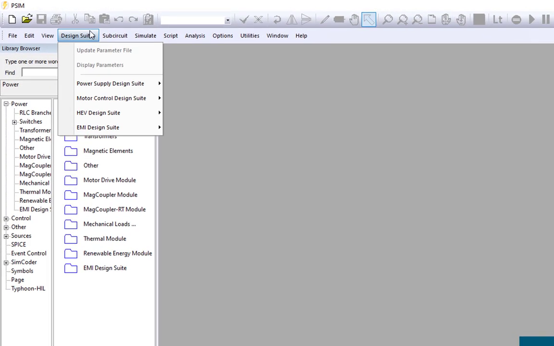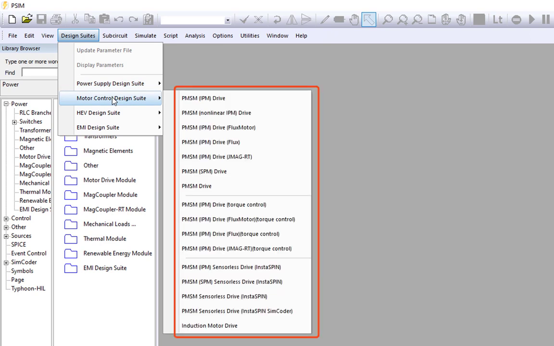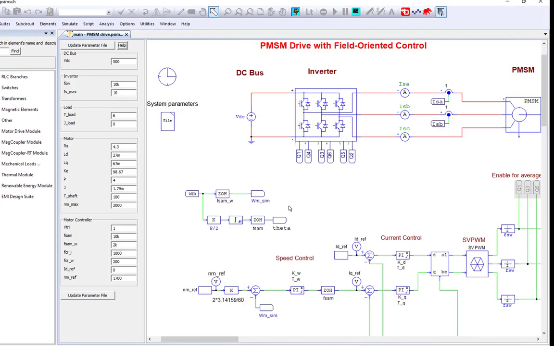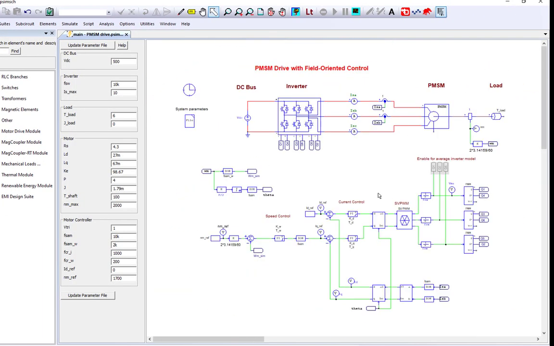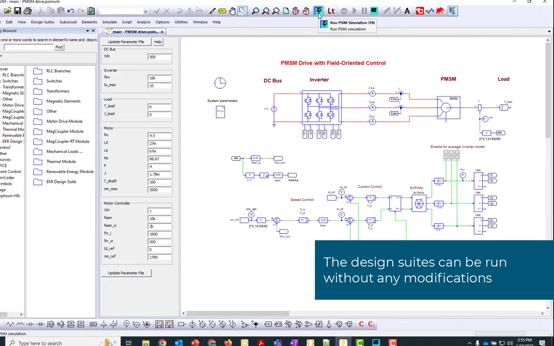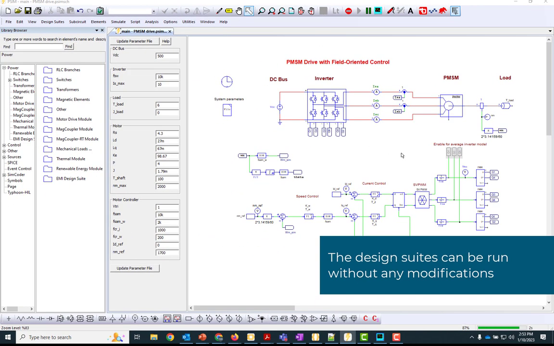We are going to look at the motor control design suite. To get to it, go up to the design suites, motor control, and we'll grab this one, the PMSM drive, which is the simplest version of it. We can zoom out on this. It'll run right out of the box, so just click run simulation, and away we go.